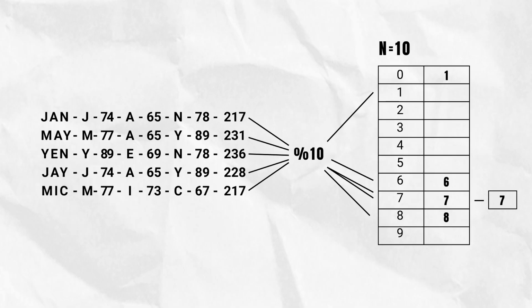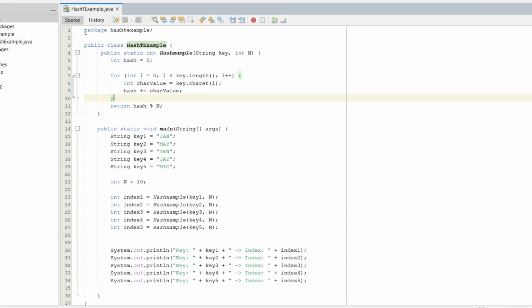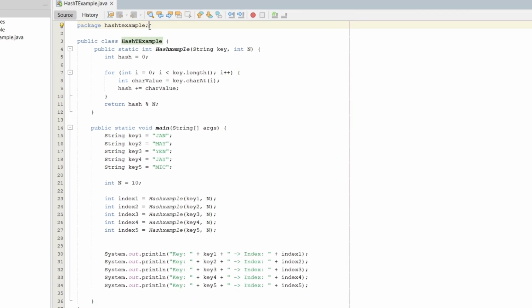So let's proceed to the code. Alright everybody. First, we start by naming our package and creating our main class, HashTableExample. Here we create a method called hash. It takes two inputs: k, the word we want to hash, and n, the size of our hash table.